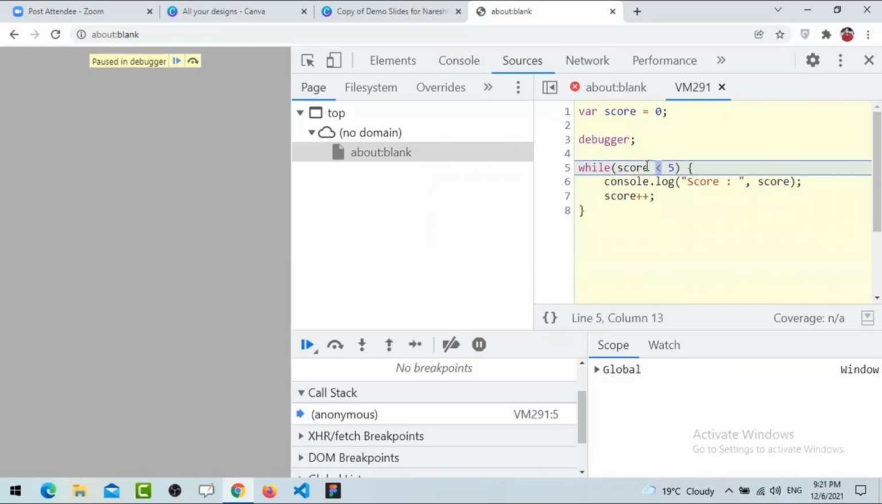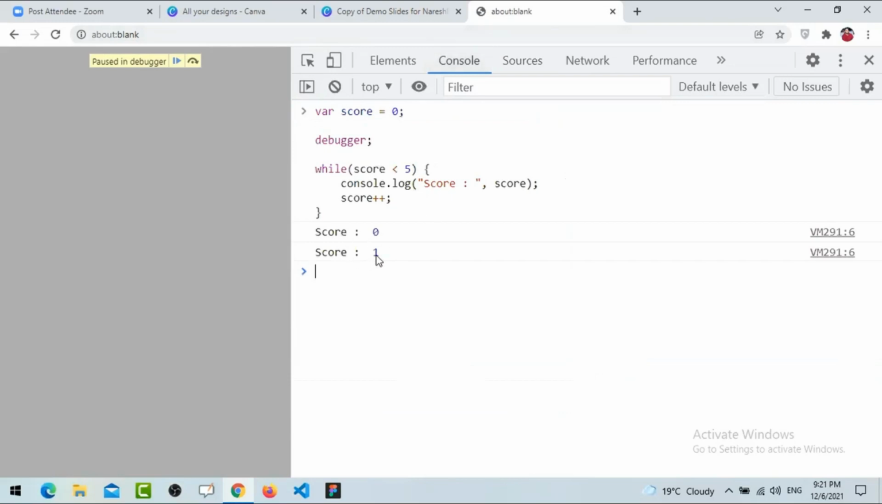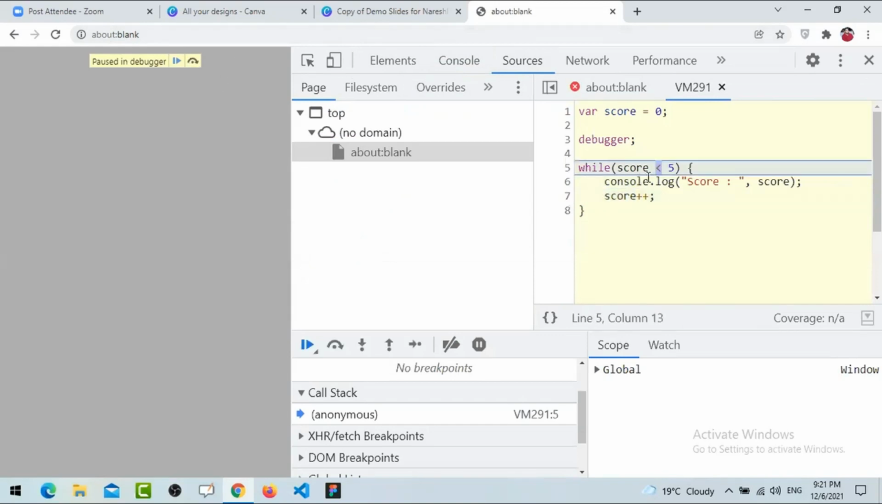True or false? True. So again, it is going to execute this one, isn't it? So I'm just going to the next step. Here it is coming. It will execute this console, and again it will update the score value. So before going to that, here you can see a score value. It has printed here. Now again it will check. So while what it is doing, every time it will check condition until and unless it is not satisfied, means it is getting failed, then only it will skip this block.